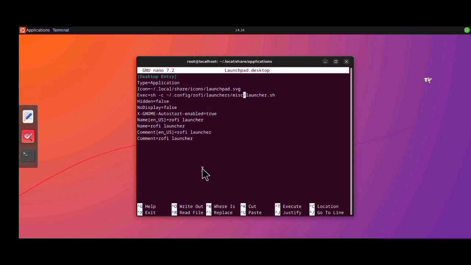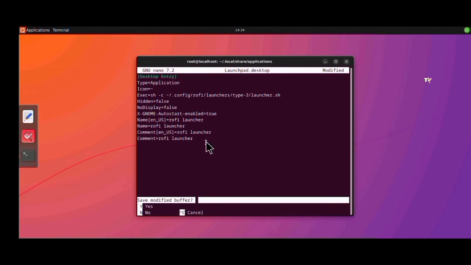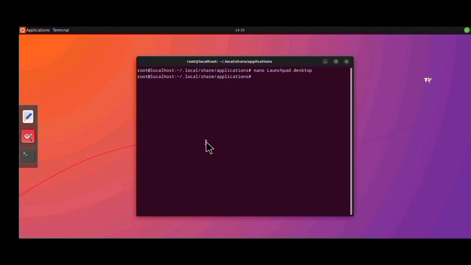So as you can see, the execution.sh command there says .config/rofi/launchers. So I'm going to change that misc to type 3. Okay, type 3, as you can see right there. So that is the only thing you're going to change. And this icon folder right here, the icon directory, just delete that one. It doesn't really matter. So I'm going to exit now. I already made the change I want to make.